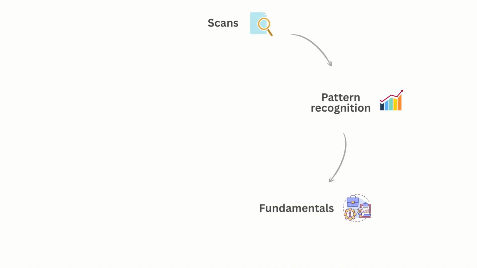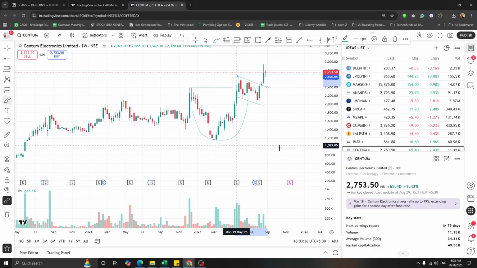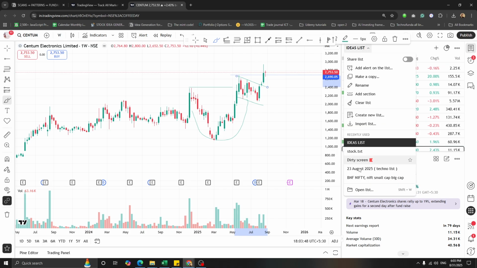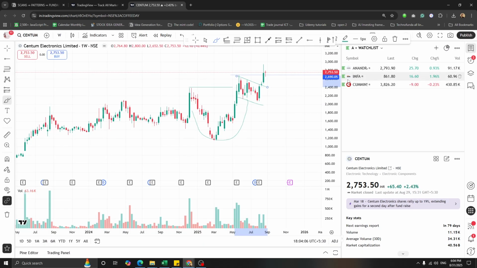Alright, so step 3, this is your fundamentals. This is where you take your 10-15 actionable ideas and narrow them down to just 2-3 A+ setups that you'll actually trade in the current week. You take these ideas and you put them in the A+ watch list. For example, I'm making my favorite stocks green out here. I'm flagging them green so they get automatically populated in the A+ watch list.